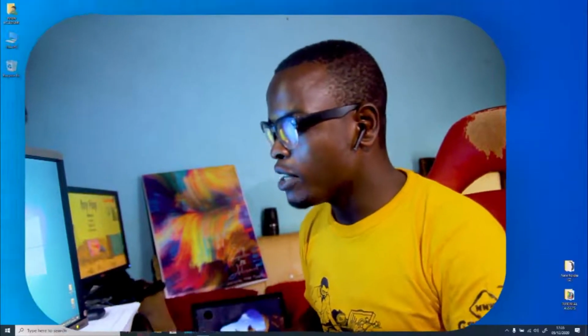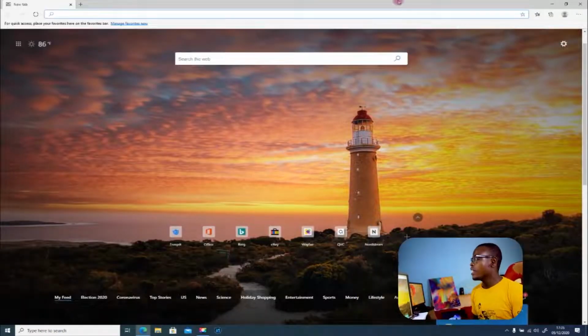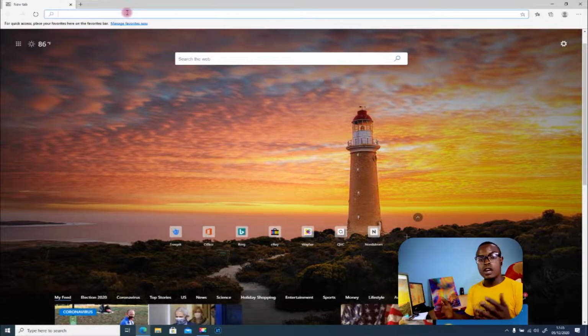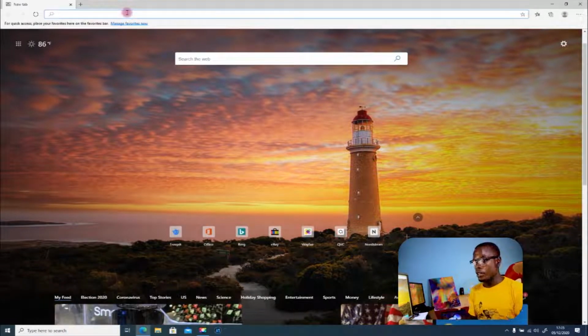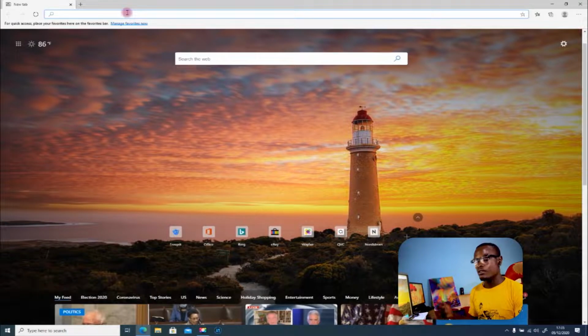So right now, I'm inside my computer here. I've opened up my browser. You can use any browser of your choice. I'm using Microsoft Edge, which is a good browser. Here on the address bar, I'm going to type in this URL, but don't bother about it. You'll just check down in the description and then you'll see the URL. Make sure that you click there to go to the website.